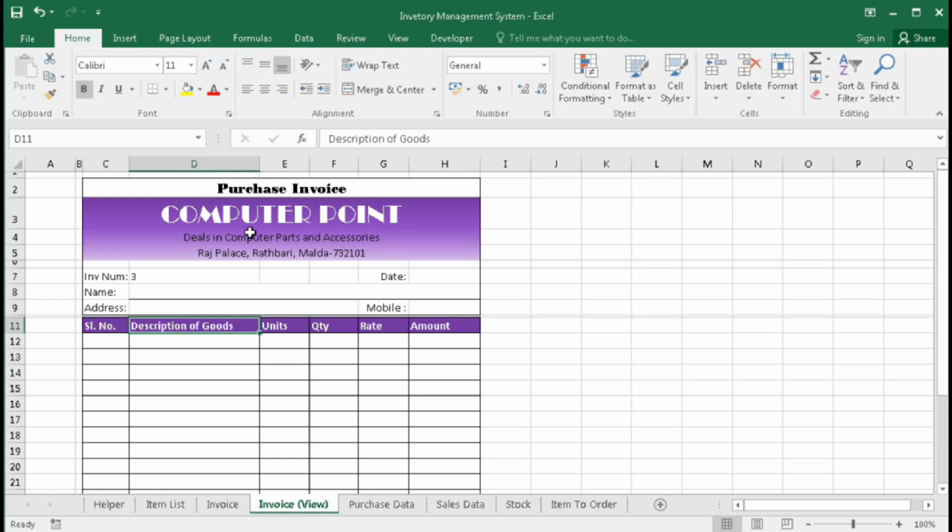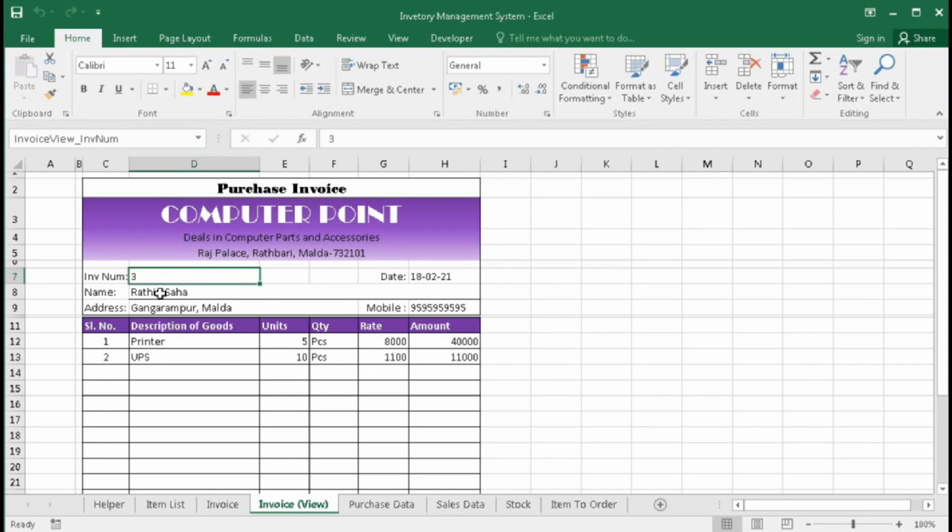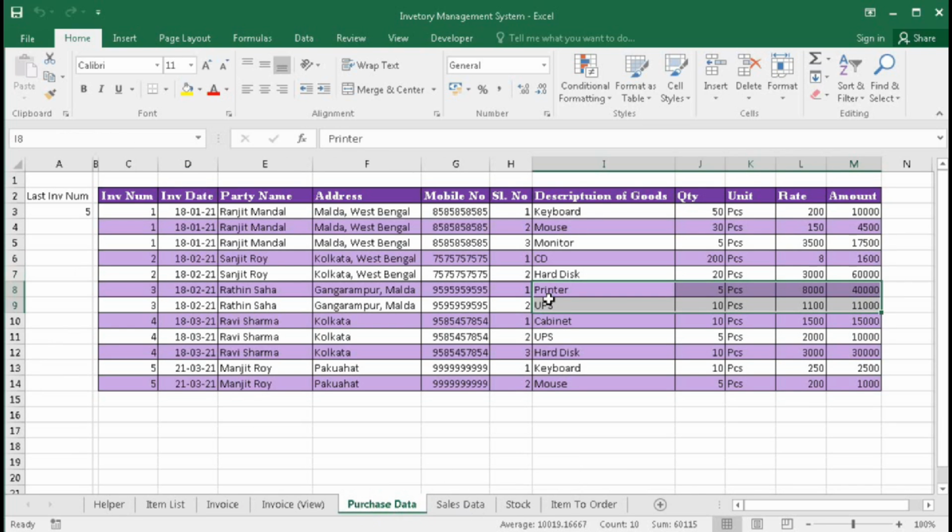So here we got purchase invoice, invoice number 3, and here we will run. Click on run. Go here, you can see invoice number 3, Rotin Shah, Gangarampur. We got all these values. Go to purchase data, you can see Rotin Shah, date 18. All these things are done.